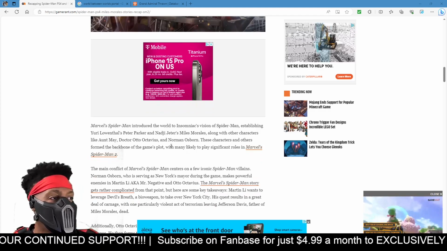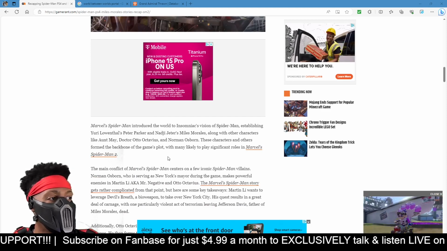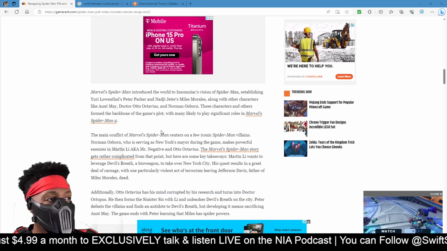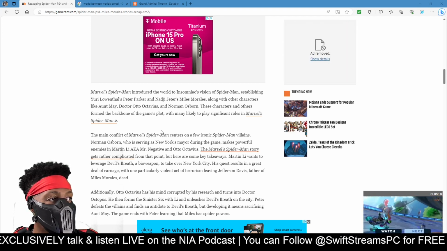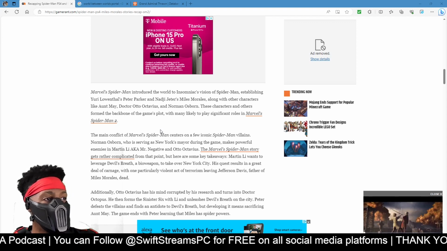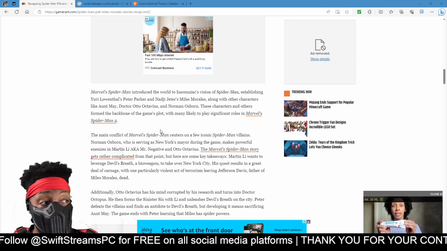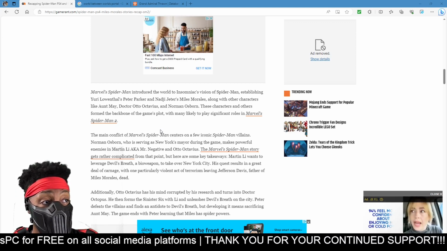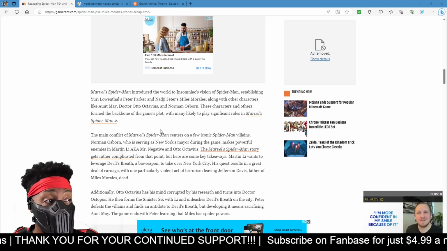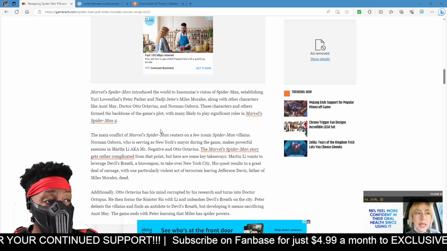Marvel's Spider-Man introduced the world of Insomniac's vision of Spider-Man, establishing Laura Lothal's Peter Parker, Nadji Jeter's Miles Morales, along with other characters like Aunt May, Dr. Otto Octavius, Norman Osborn. These characters and others form the backbone of the game's plot, and many are likely to play significant roles in Marvel's Spider-Man 2.